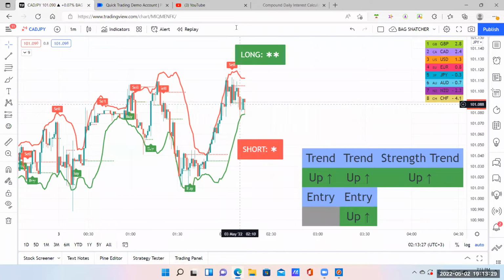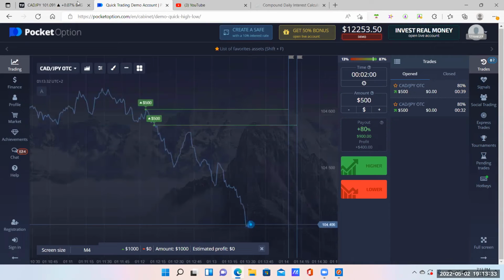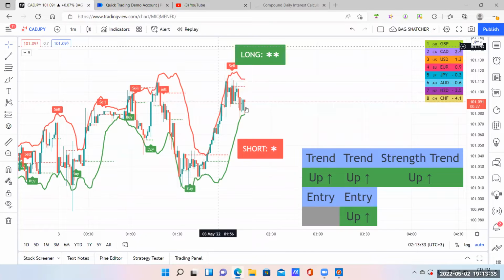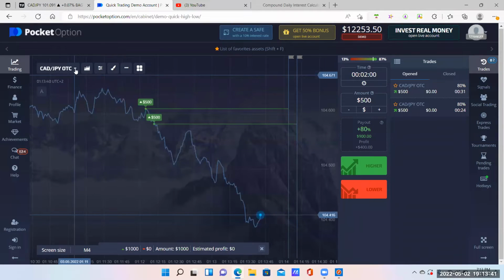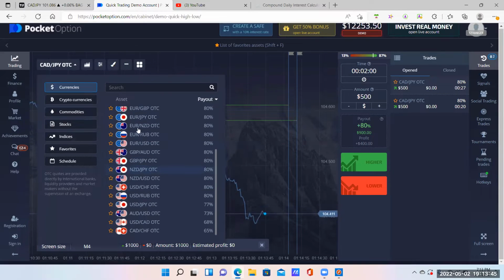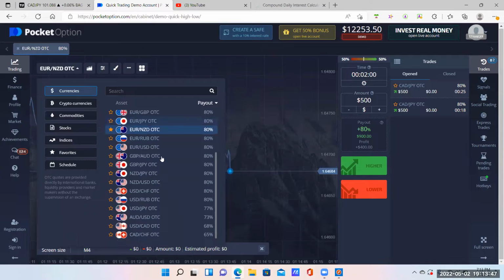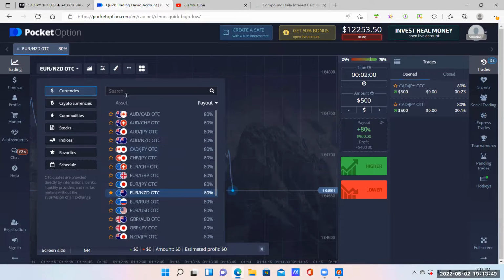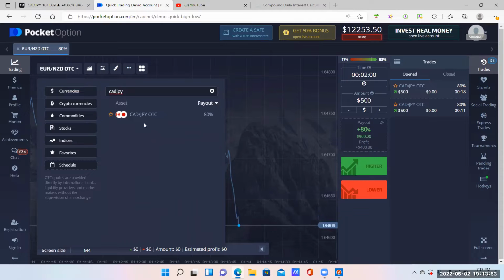This is different. I think I'm using a different chart, and that's why you can see we're going up here. We would actually be in profit. So it's not showing that I'm in profit because we're using the wrong chart on the broker. That's my fault. Where is CAD JPY? That's CAD JPY, but it says OTC. That's not what we want.